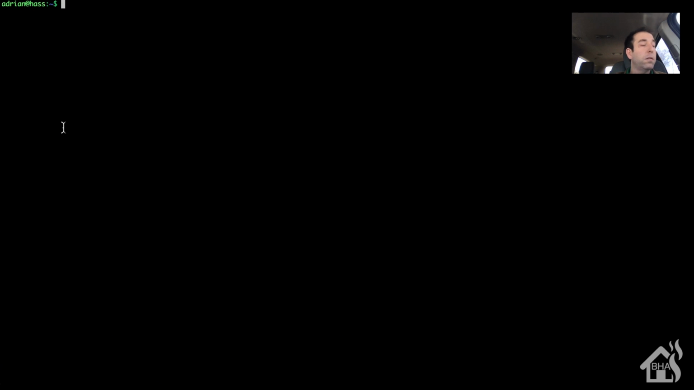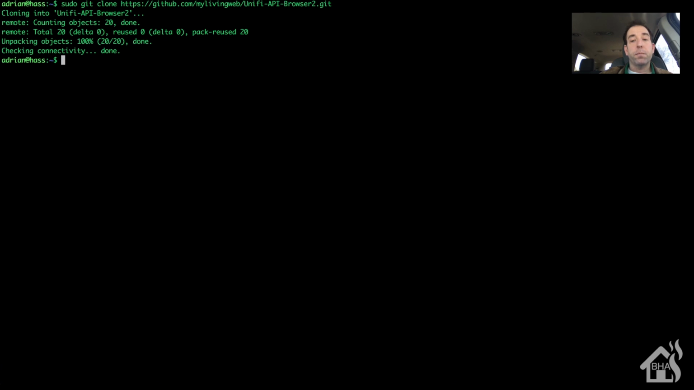Now we are ready to download and configure the Unifi API browser. So we do that using git. And now, of course, I'll put all this in the description so you can copy and paste it. But we're going to do a sudo git clone https://github.com/mylivingweb/unify-api-browser2.git. And I just did that into the home directory of my username, so you can do it, of course, wherever you want to put it. Doesn't really matter.